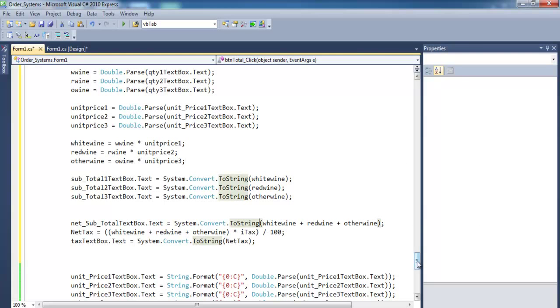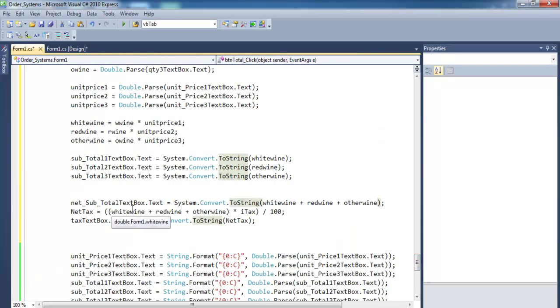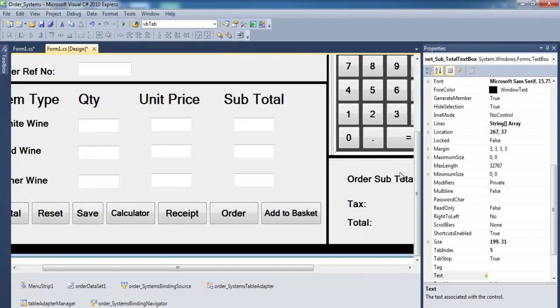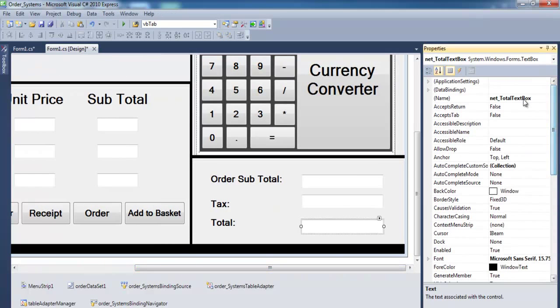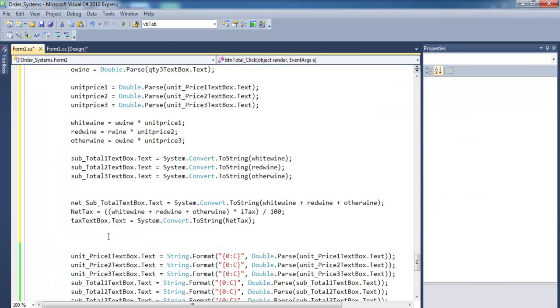And the next thing we need to do is whatever content in here and here, we need to add it together to give us the total. So let's get the name of the total. That's the total right there. Get the total, net total, copy, paste net total there, dot text equals.